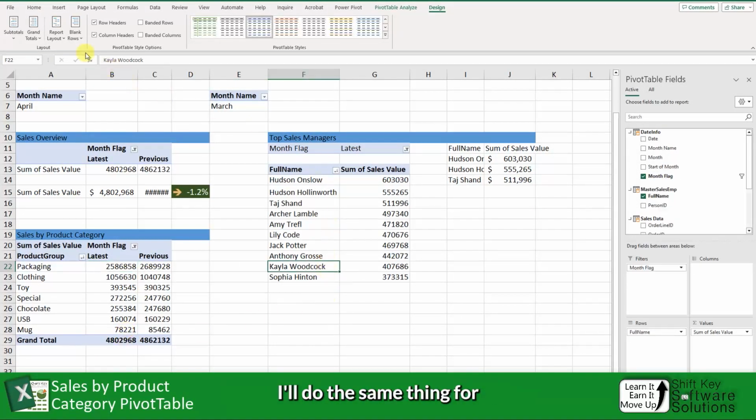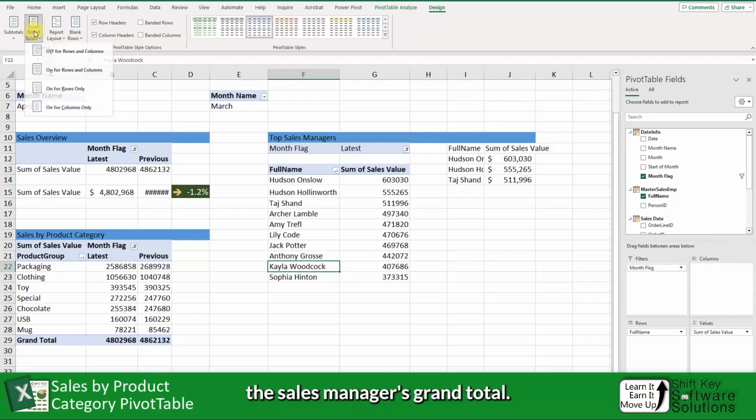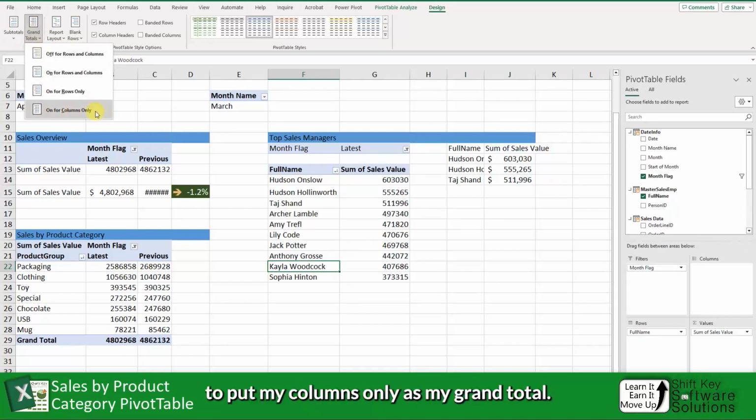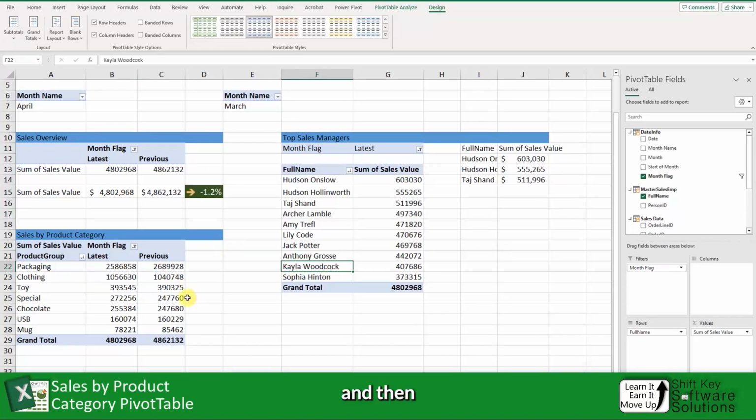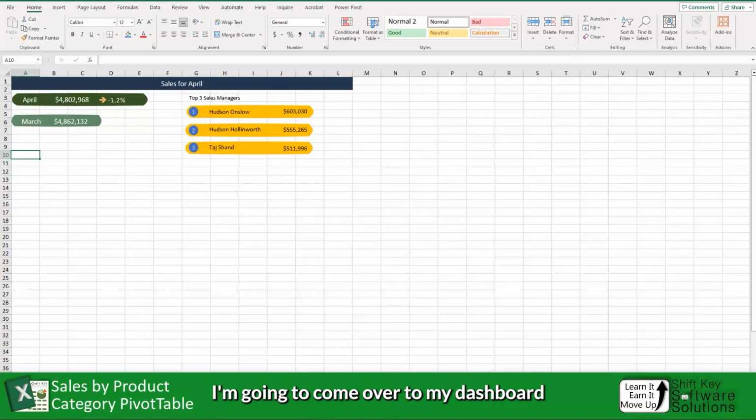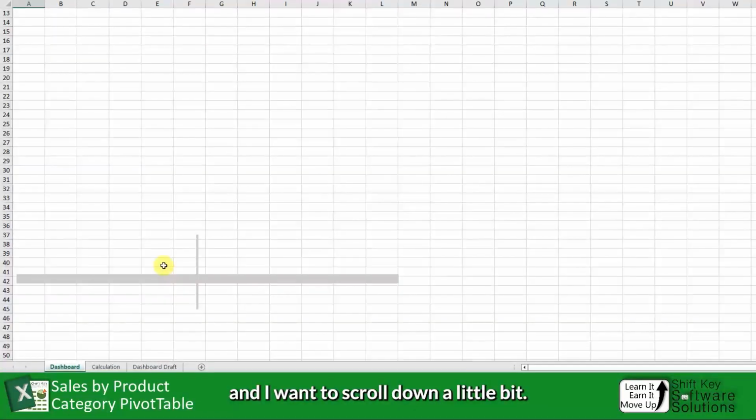I'll do the same thing for the sales managers. Grand total, click to put my columns only. There's my grand total. Yes, this is confirmation for me that it is tracking nicely. So I'm going to auto fit this again, and then I'm going to come over to my dashboard, and I want to scroll down a little bit. I find a couple of shapes down here.